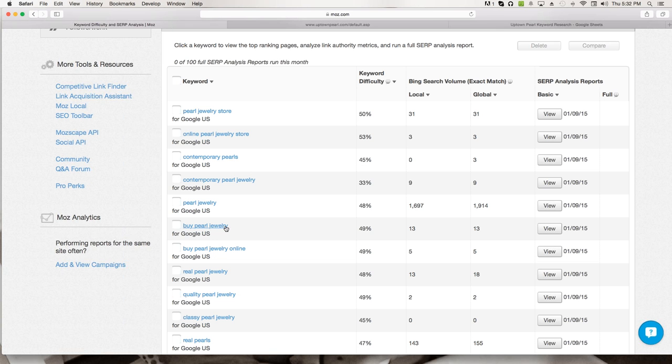Look at pearl jewelry compared to buy pearl jewelry. Buy pearl jewelry is harder to rank for because the percentage is higher, it's 13. So it's not even nearly as popular as pearl jewelry. Now, I'm a little more apt on my homepage to go for a higher caliber keyword phrase, because my homepage is going to naturally get a lot of links. Naturally, it's going to be looked at pretty favorably by Google, or it could be. So it's usually one of your strongest pages on your website, so I usually attack a pretty competitive keyword phrase for my homepage.